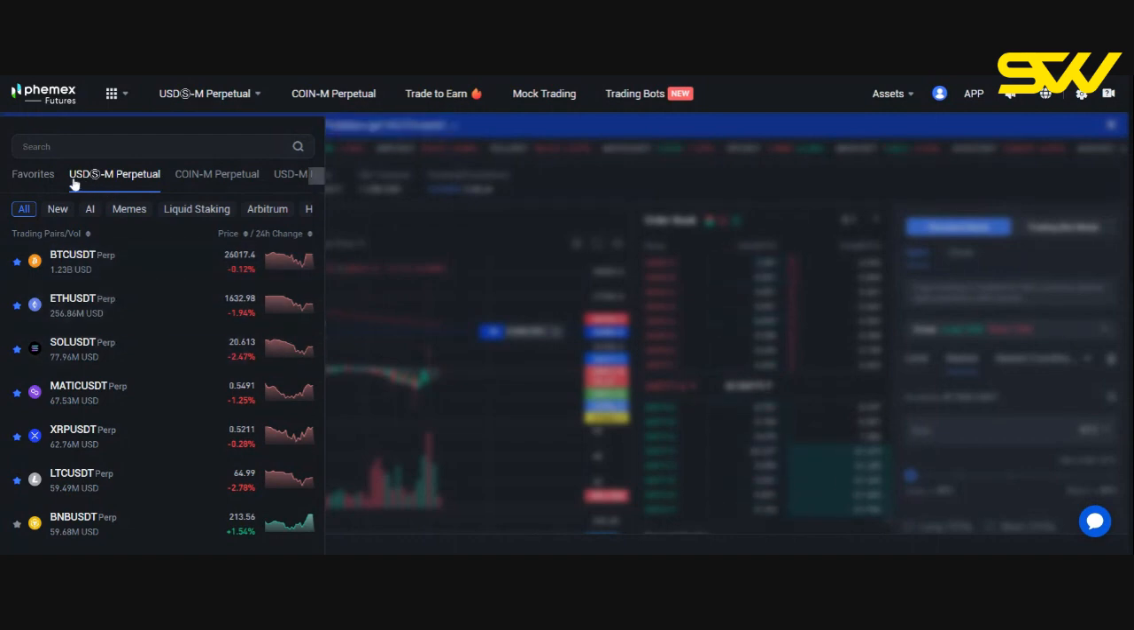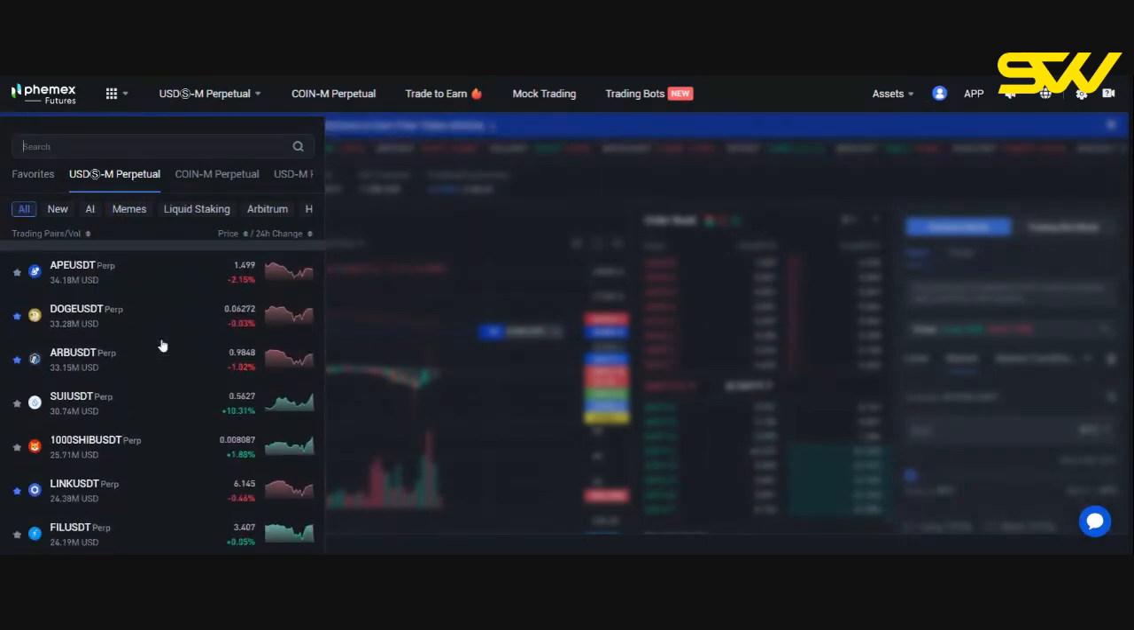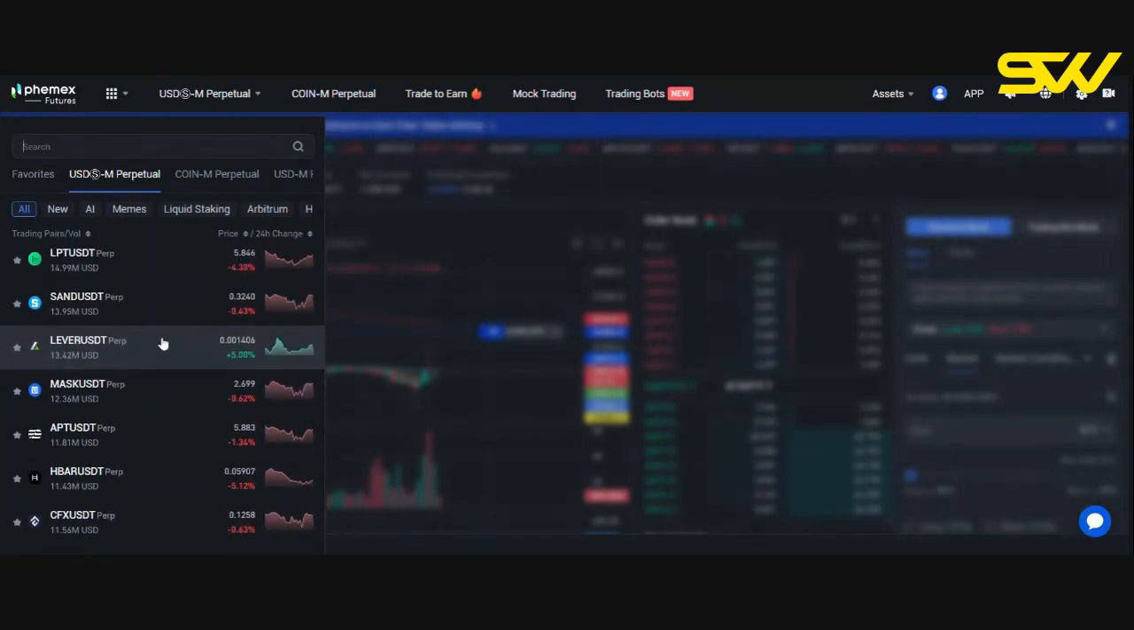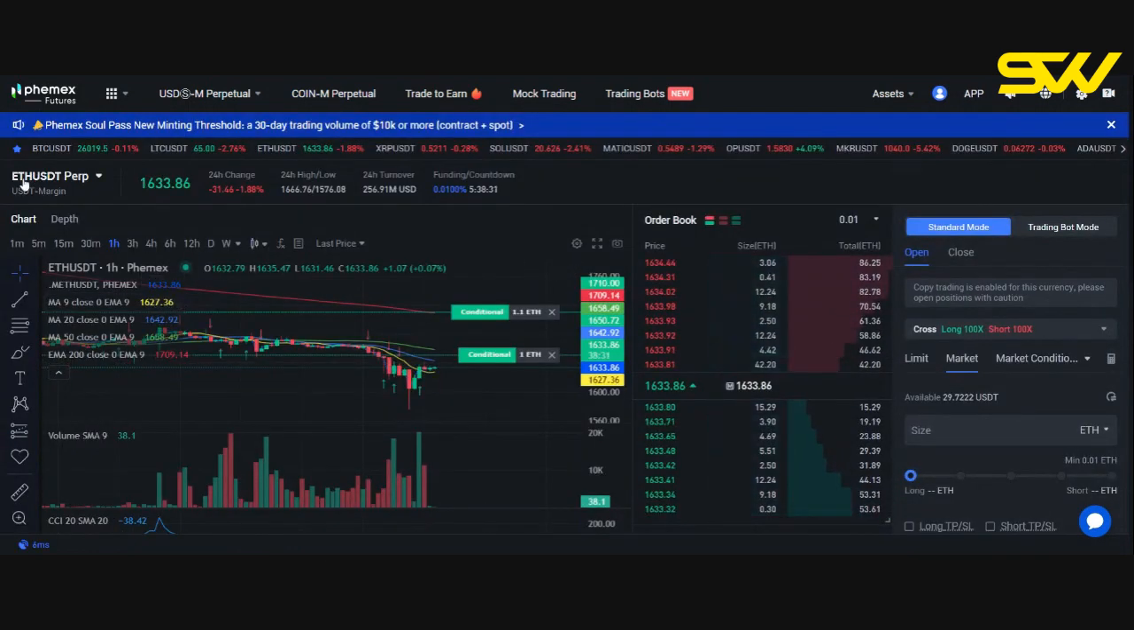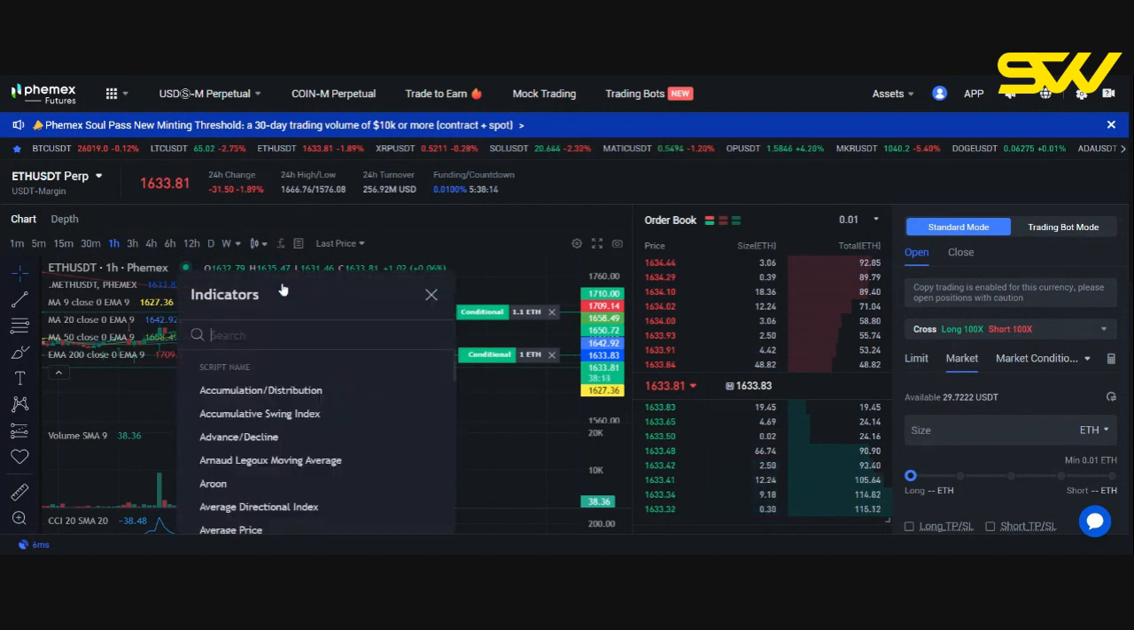So this is under USDS-M perpetual. You can just scroll down and look for the coins that you would like to trade, and click onto that. Let's say, for example, Ethereum. I will just click onto here. Then you can see that the display has been changed to Ethereum USDT perpetual. What's next is that on the left side, as I mentioned, it's the same thing as spot trading. You have your time frame right here, you have your candle types, and you have the indicators that you would like to add on.